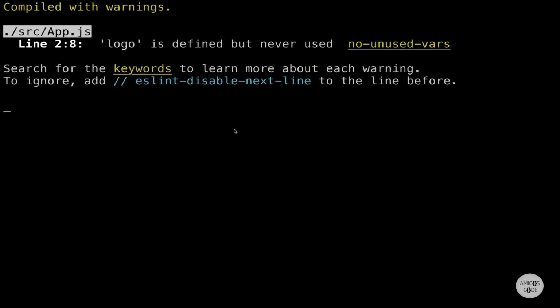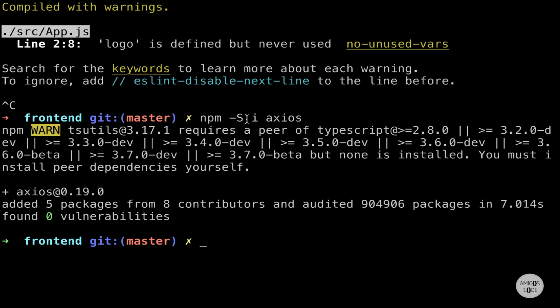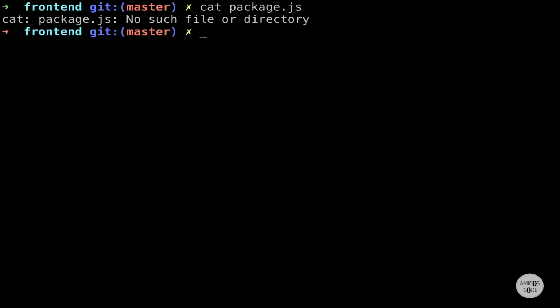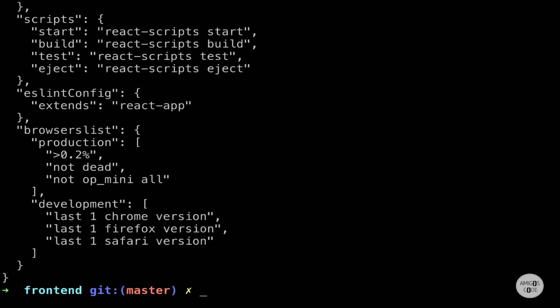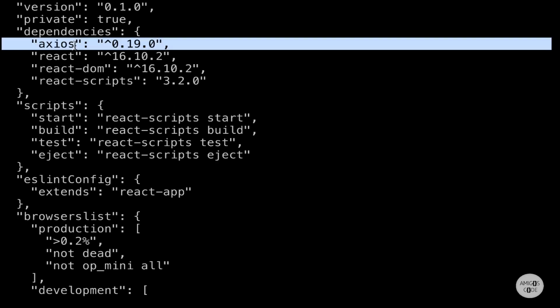There we go. So now let me cancel and then simply say npm dash capital S I, for install, and then simply install Axios. Press enter, and there we go. You can see this was really fast. And if I say cat and then package.json, you should see that we have Axios right here.